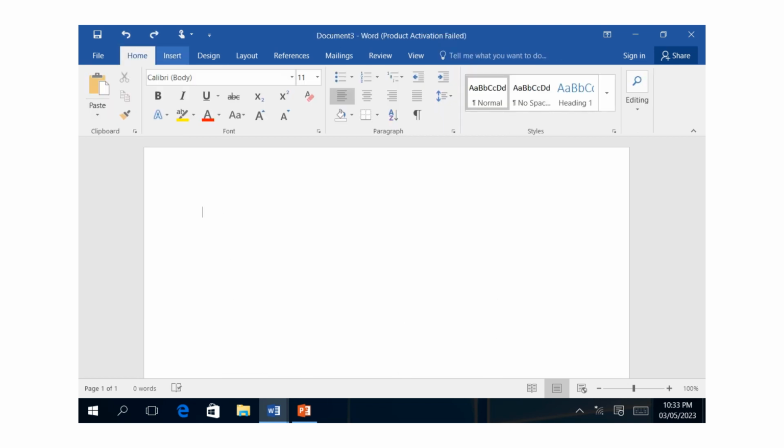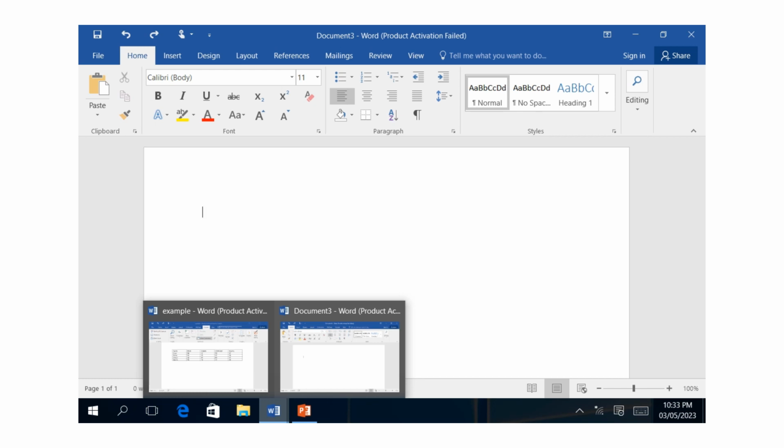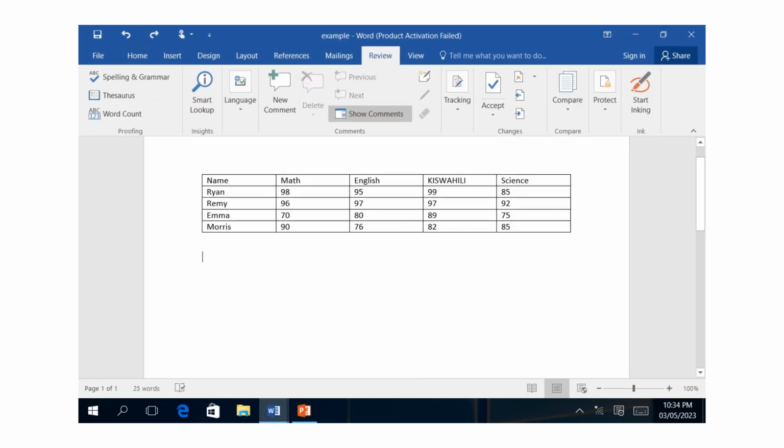So now, since we have known how to insert the table, let me get one of the tables and then see how we can interact with this table. How we can interact with the table by adding the text, working with the text. There is one that I have already written here. We can work with it a bit.